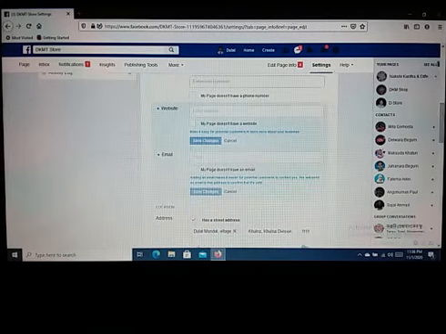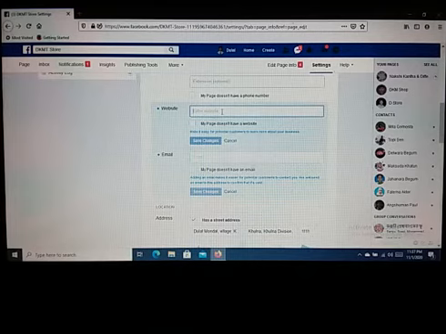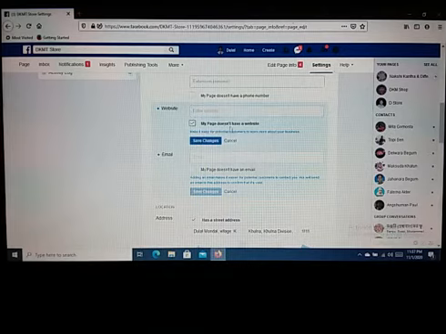Next, go down slowly. Then you will see website. At the right side in the box, you will have to write the name of your website if you have any website. If you don't have any website, click on this option, My page doesn't have a website. After that, you will have to click on Save Changes.